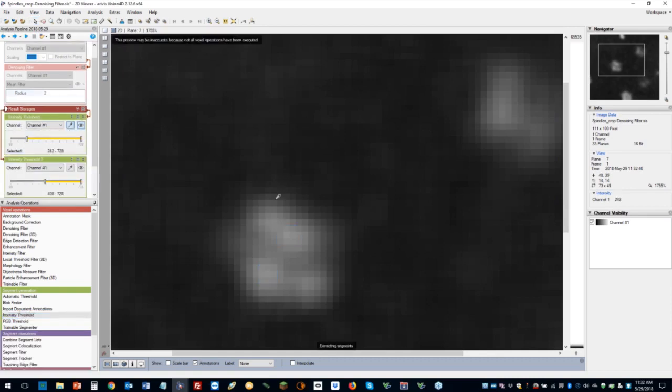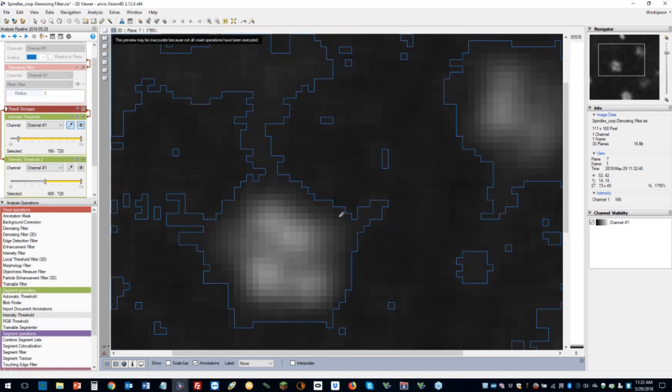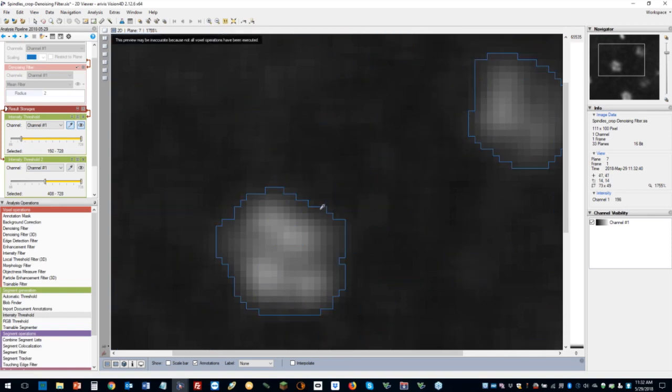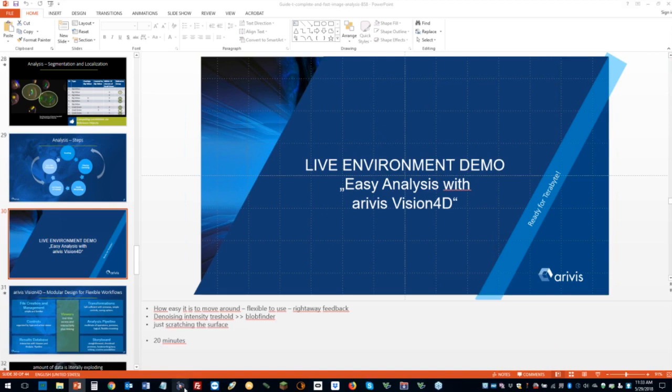And now I can come in and just touch on the image and start to grab various objects. And I can parameterize an intensity threshold interactively. And I think this interaction with the imagery is really, really important to the cycle of optimizing analysis pipelines. So let's have a look at another example.